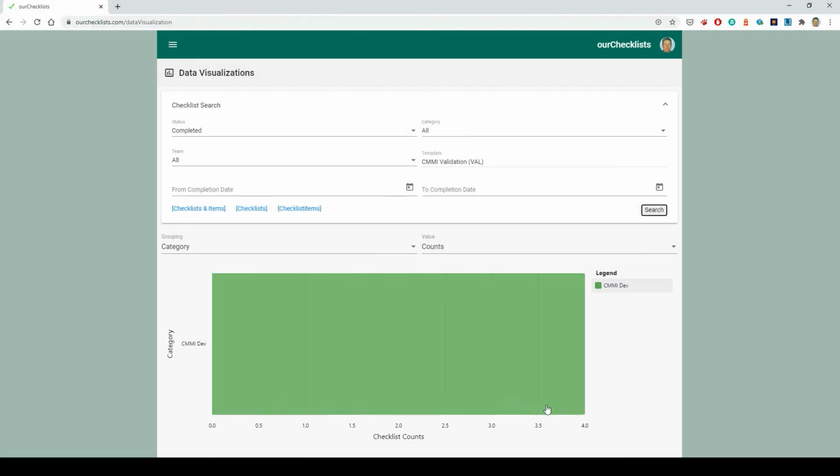In this case, we see it's just doing a raw count on the number of checklists out there that match that search, and we see, as we're expecting, there's 4 of them, and they're all in the category of CMI dev, which is, as we were expecting, they're all derived from the same checklist template.